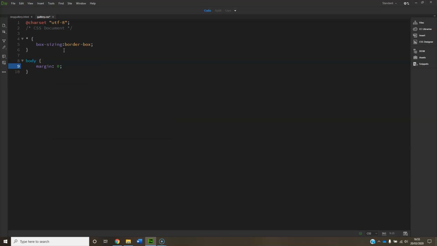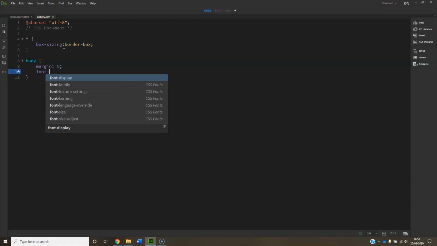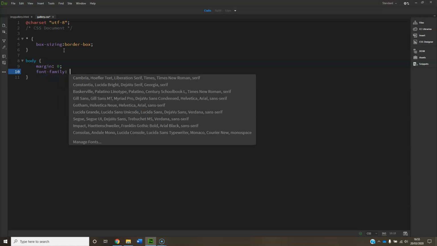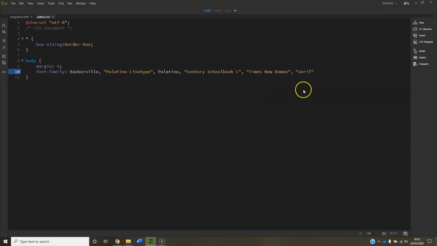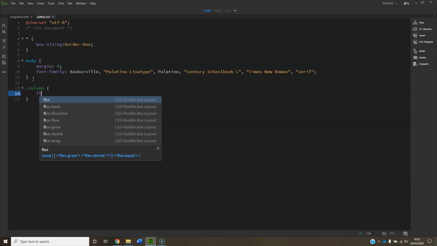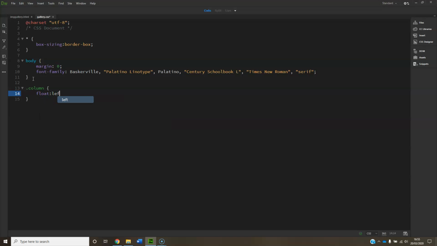So remember, for CSS you need these semicolons after every line. Font family. In my practice one, I used Arial, but you know what? Let's go for this one. It shouldn't be too much. You've only got a couple of lines of text, and then we're going to call the column, and I'm going to float it left.